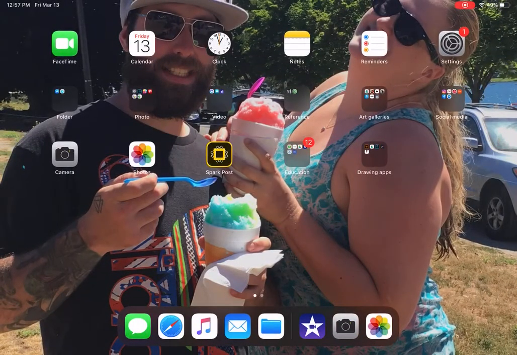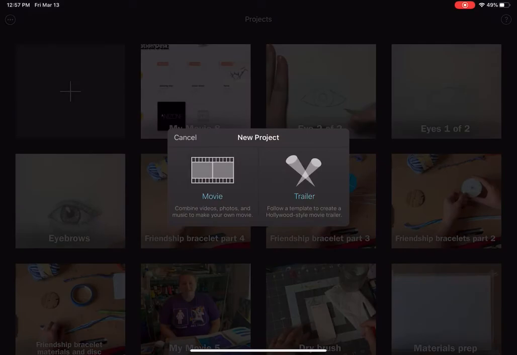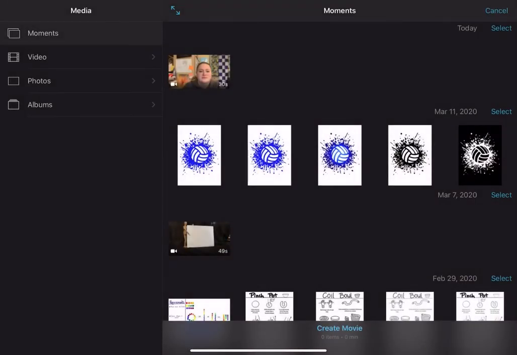So I'm going to open up iMovie. Once I'm in iMovie, we want to start a new project. So I'm going to hit the plus. It's going to be a movie, so I'm going to click movie. Now from here, it opens up and it shows you all the pictures and videos that are already on your iPad. I created a quick little 30-second video to use as my little tutorial, so I'm going to select that.